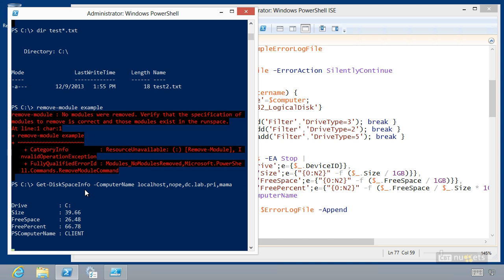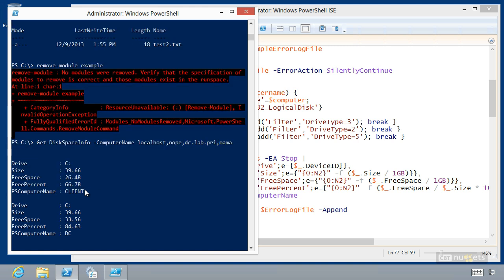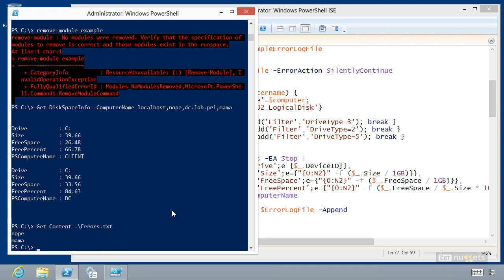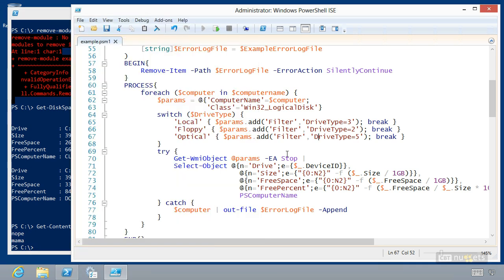You really don't want to shorten that, though, because of the way WMI really wants to work. And then hopefully it'll get over to my domain controller. Hopefully I've got that thing turned on. Oh, there's the domain controller, and now we're waiting for the timeout on Mama. And there it is. But the real test here is, can we get the content from errors.txt, and there's the two failed computer names. So our error handling pretty much worked exactly as designed.